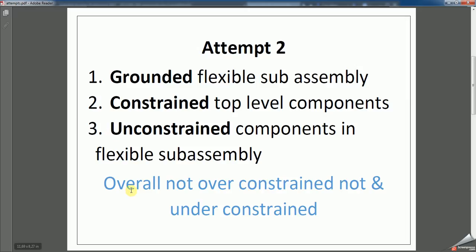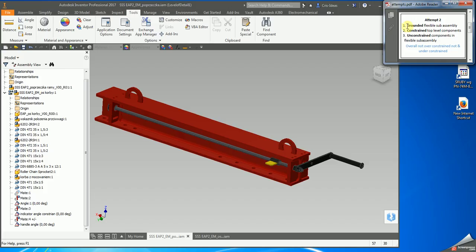Overall, we have a not over- and not under-constrained environment once we apply this solution. So again, it should be a properly constrained assembly, and the constraint solver should be able to solve that.